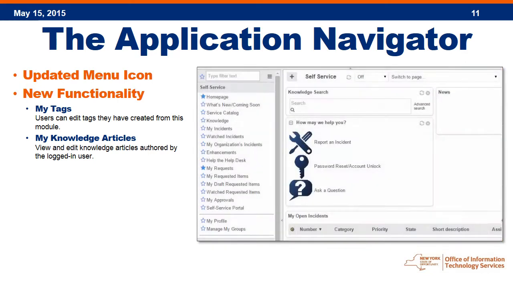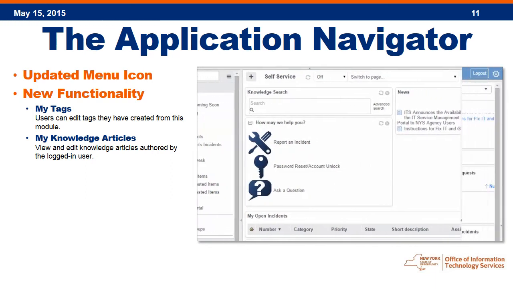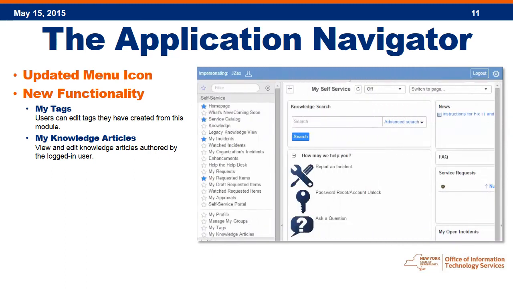In Eureka, at the bottom of the self-service menu, there are 2 options shown called My Profile and Manage My Groups. In the Fuji release, there will be 2 new options called My Tags, where you can edit tags that you've created, and My Knowledge Articles, where you can view and edit articles that you wrote.